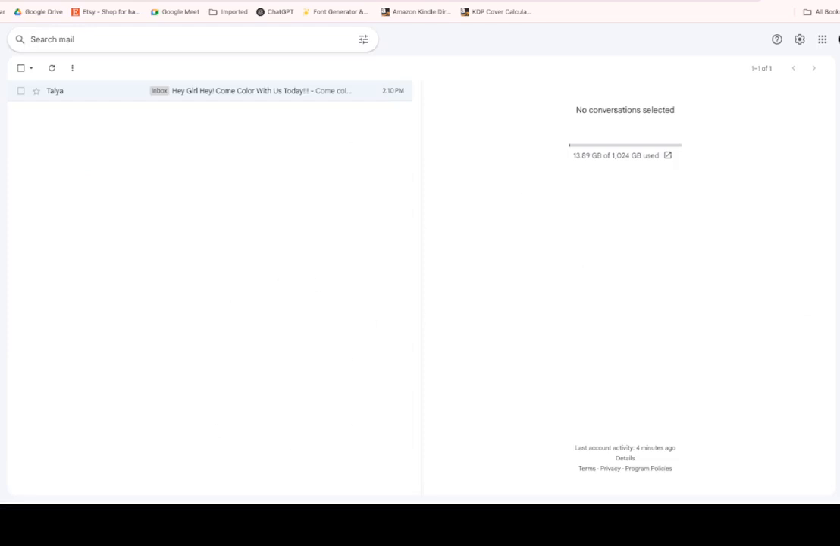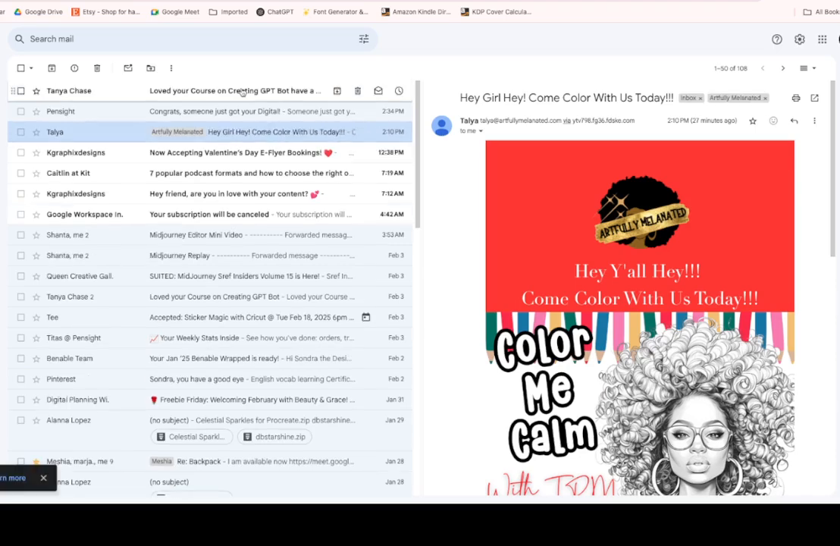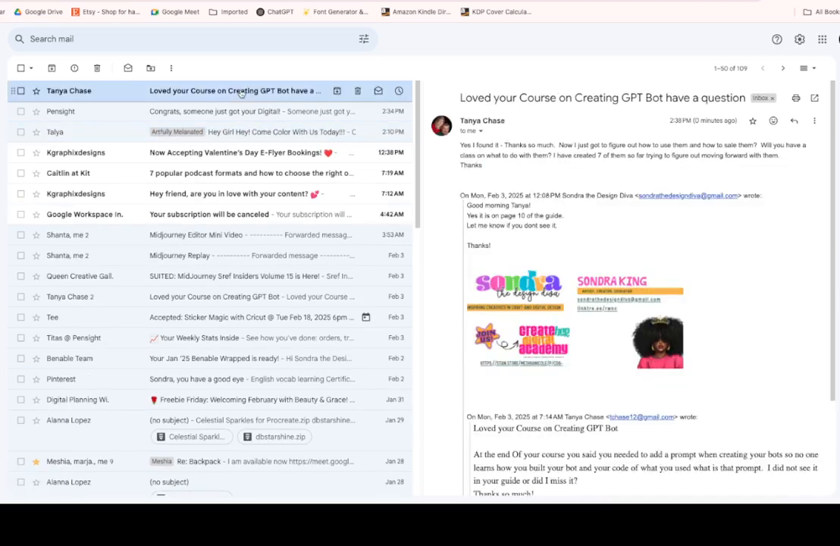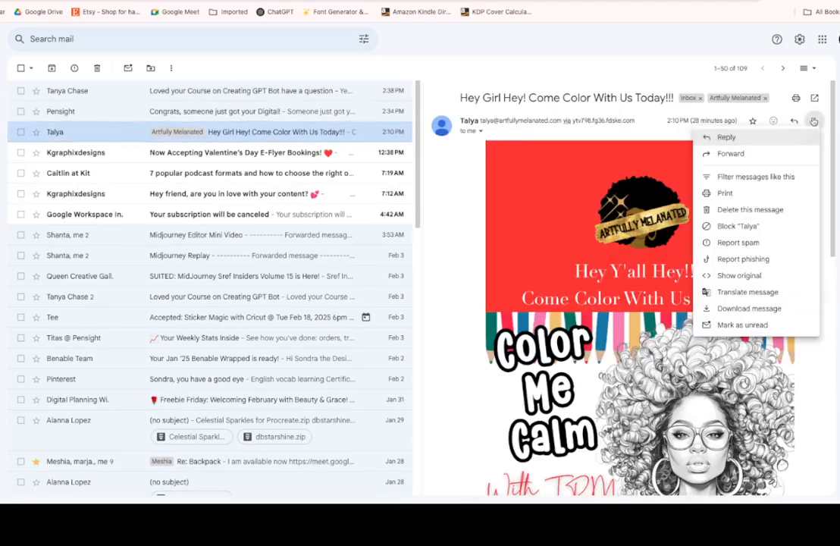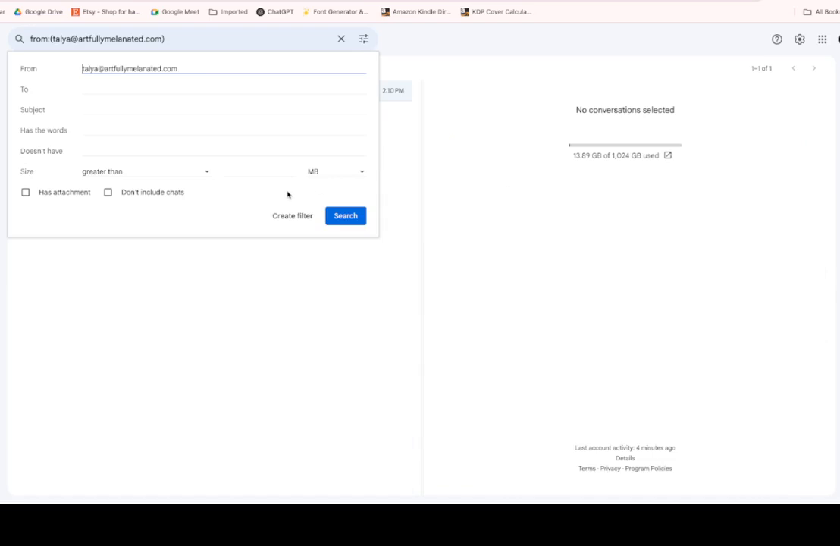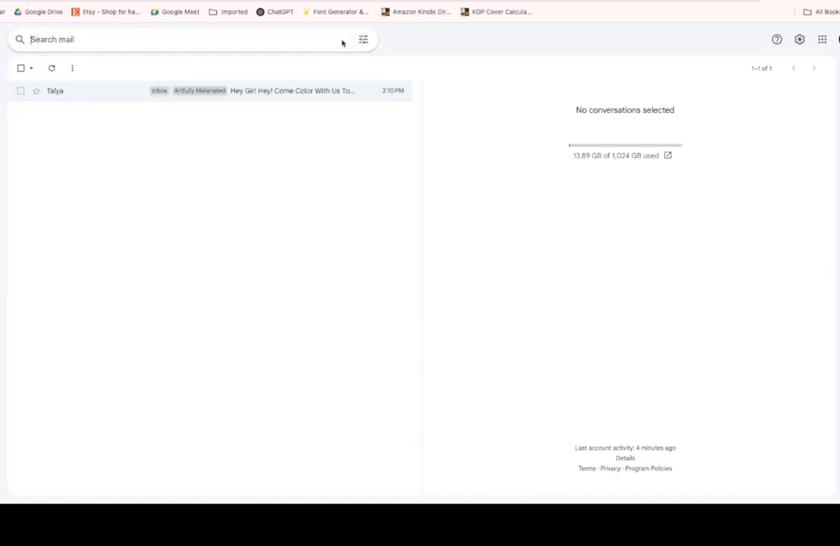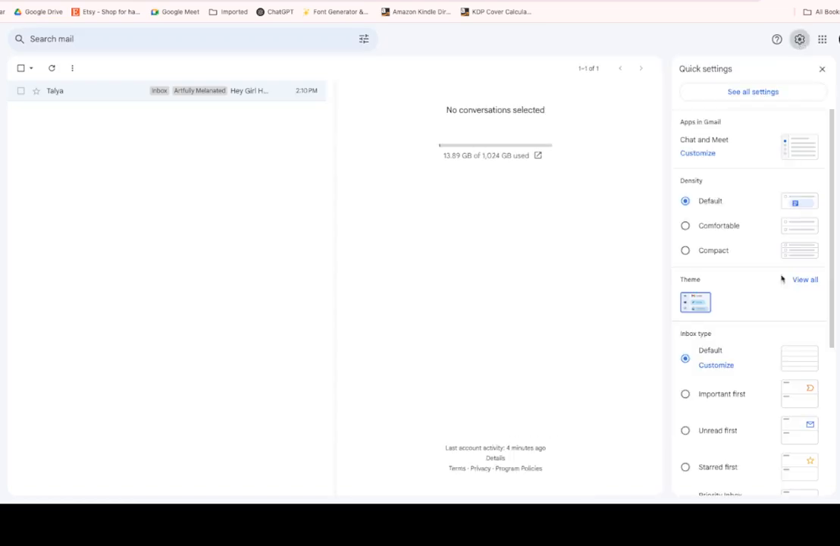Can it go directly to a folder? Yes. So you can tell it that would be skip the inbox. Oh, can it go directly to a file? No, it can't go directly to a file, but it can go directly to a folder.